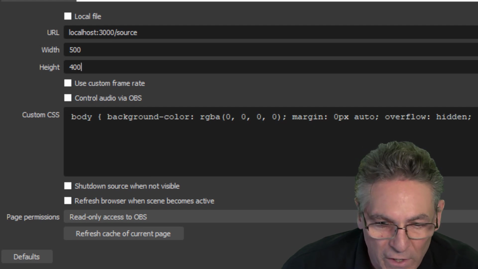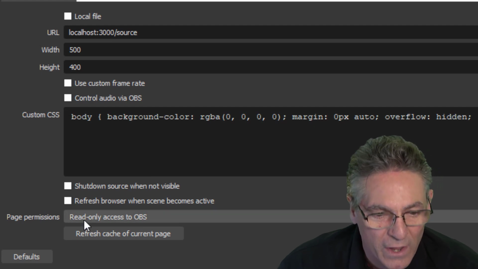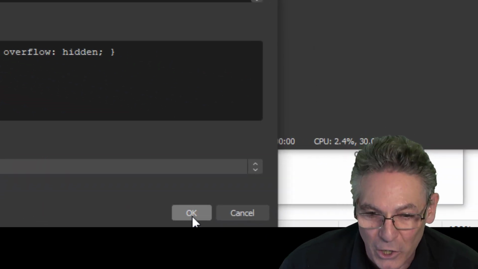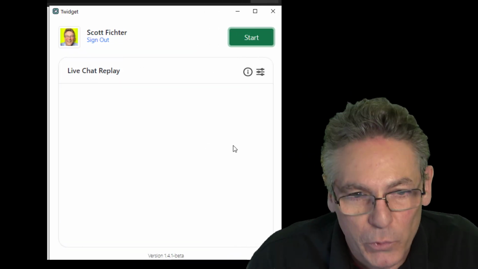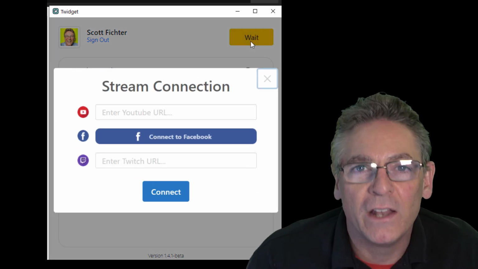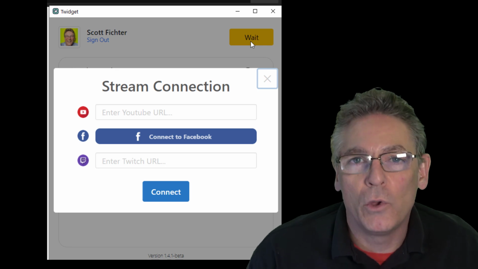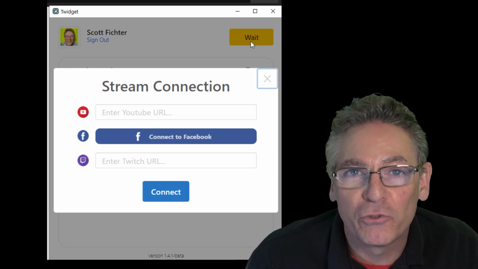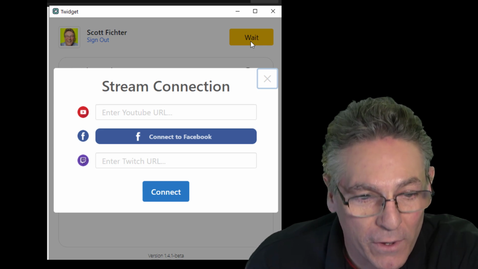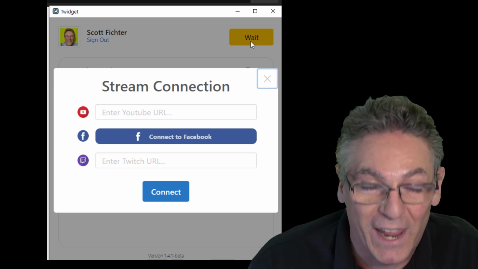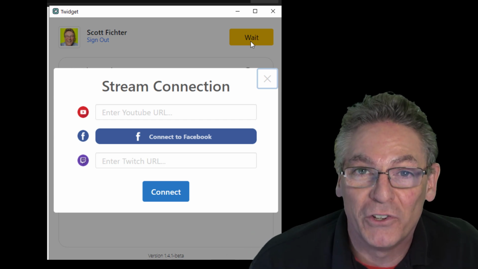The custom CSS is 100% okay as it is, and I want you to check off refresh browser when scene becomes active. Hit OK. If you go into Twidget now and click the green start button, it opens up this pop-up and it's asking for URLs. The URL that it wants is the location of where the live stream exists at YouTube, Facebook, or Twitch. But we don't have that URL yet.